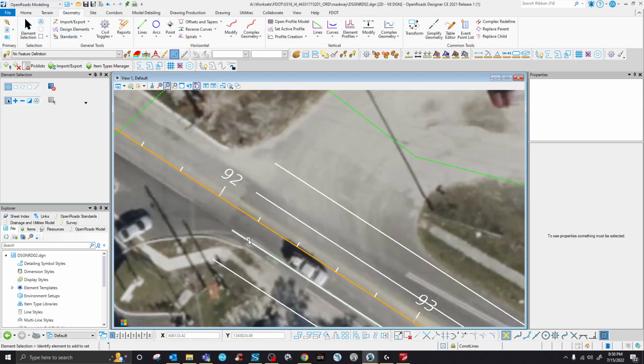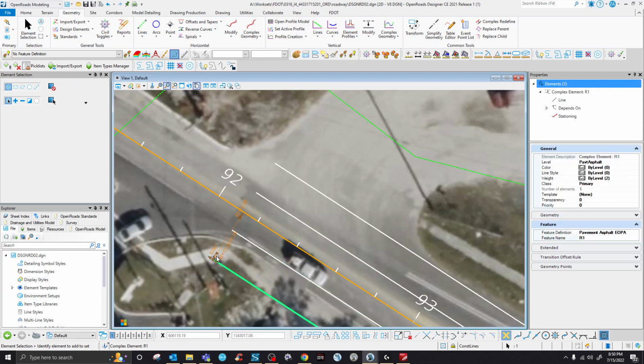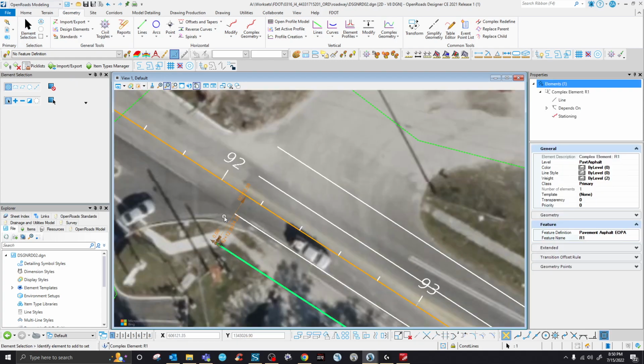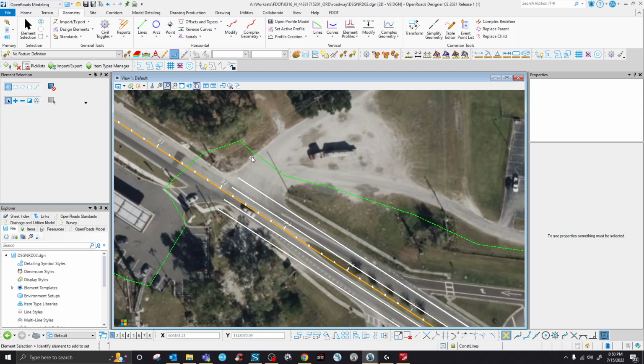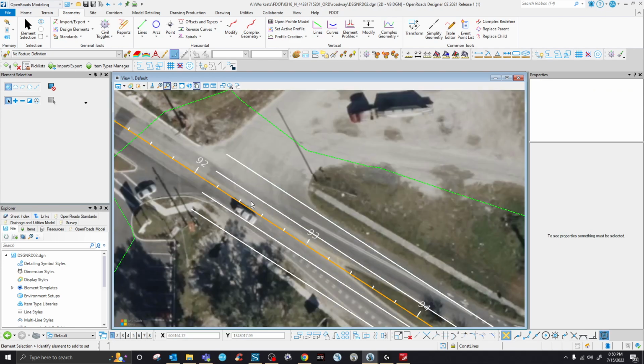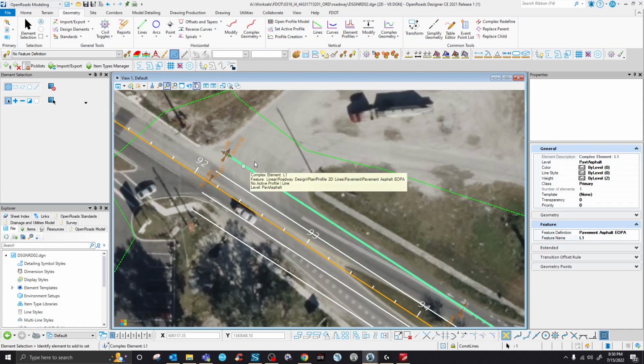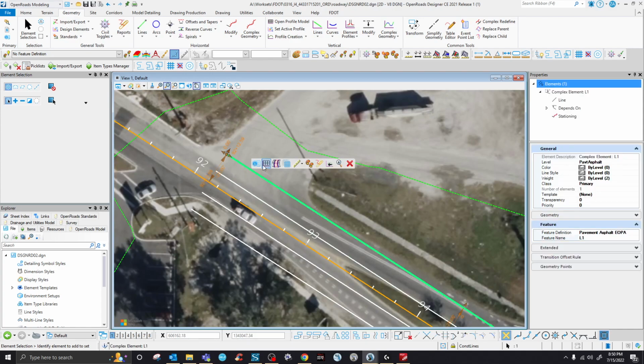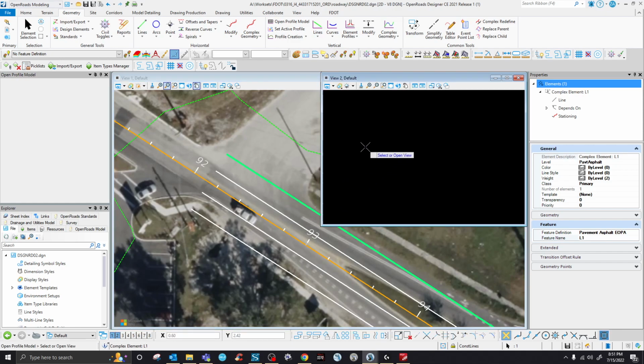Perfect. Now let's just double check. Do they have stations on them? Perfect. Yes, they do. They do have stations. Now what we need to do is, let's hover your mouse on the lane and then click on open profile. It can ask you to open a view, so let's just select this view. Let's come here.